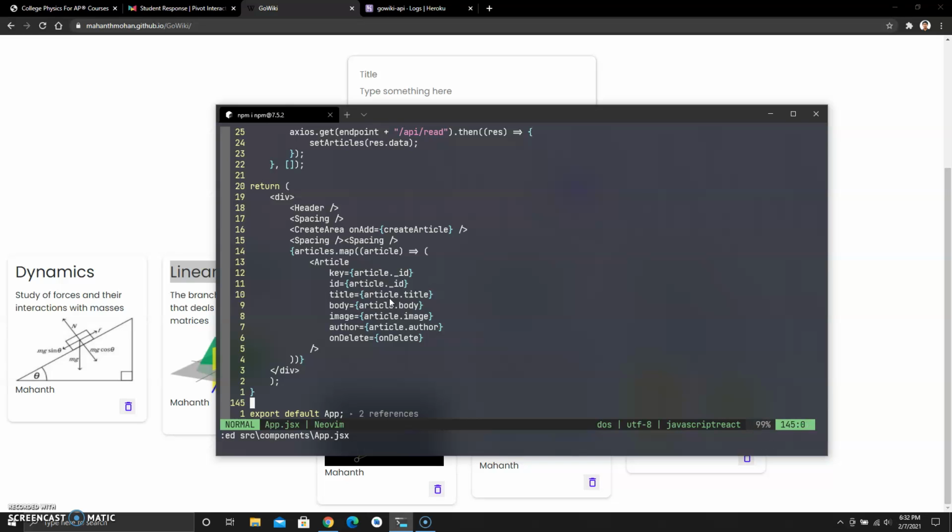And I'm exporting my component, my App component, in the App.jsx file, so that it can be used and rendered in the index.html file. So I'm going to write and quit. No, I'm going to just quit.